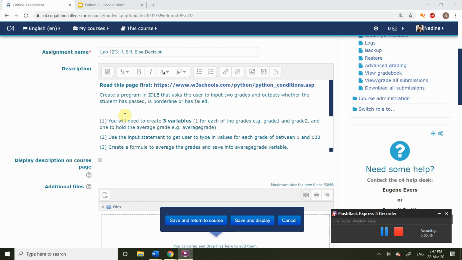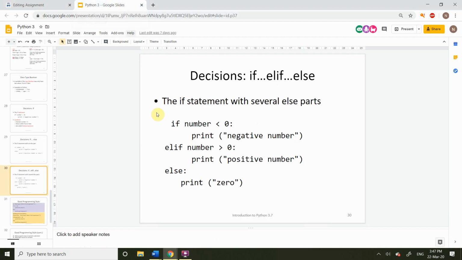So in Lab 12C, we're going to use the third decision statement, which we looked at earlier, which is the if, elif, else statement. So just a quick reminder, this is what it looks like. You can see that instead of going straight from if to else, we have this else if statement. And after each else if statement, you are going to need to have a condition. So this is for use when you have more than two possible outputs.